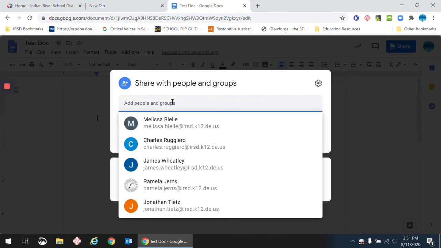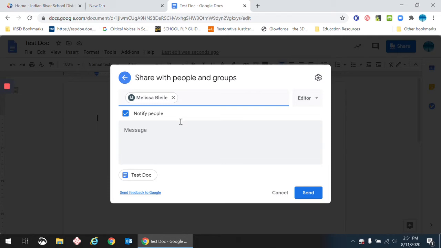So if I wanted to share this document with Melissa because we're collaborating on something, I just type her name and then it will look in the IRSD directory. I find it, I click her name, and then it's shared with her once I hit the send button.